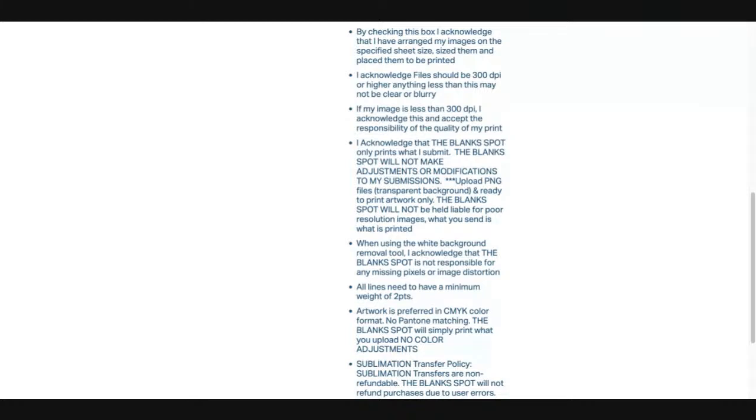The blank spot will not be held liable for poor resolution images. What you send is what is printed. Now, that may not sound too user-friendly, and that may not sound too customer service oriented. However, you have to think about it. If you are going to use the service, upload your image, you have to understand something about design and size. Remember, the part that we get is we get your image and we print it. So we know what it's supposed to look like.